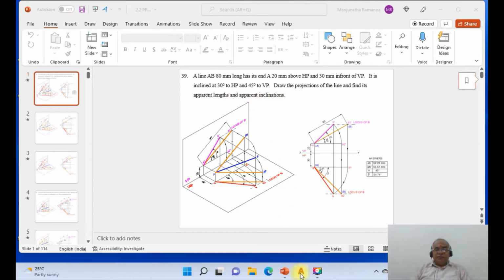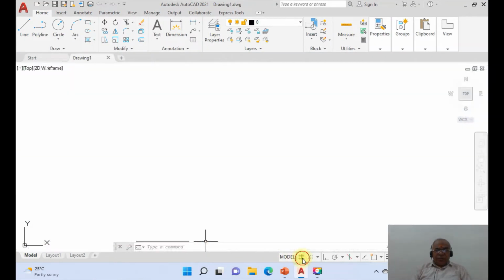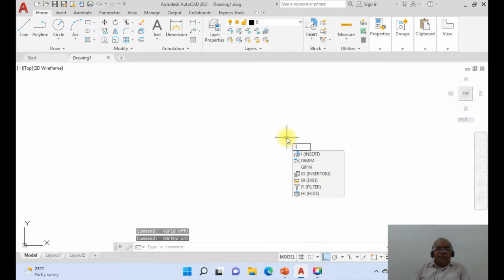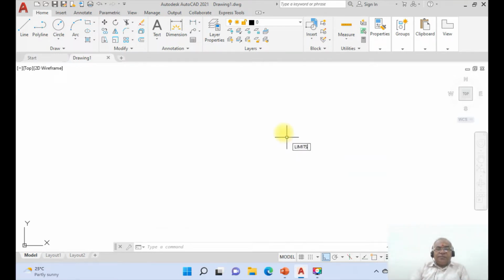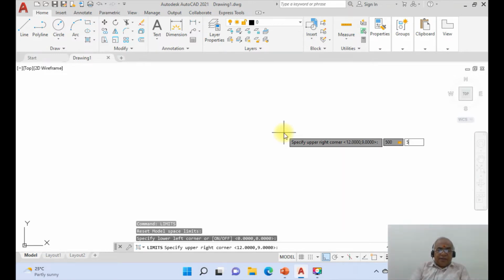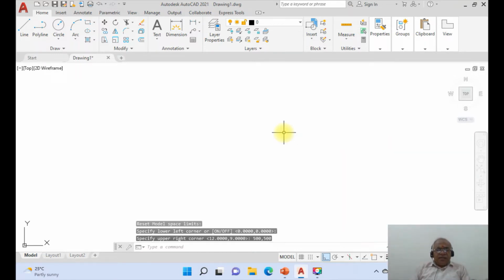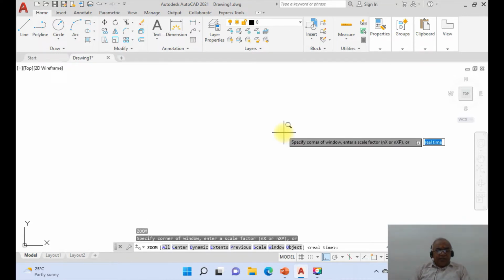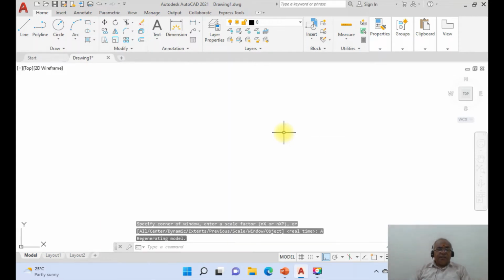To do that, first we'll go to the AutoCAD screen, switch off the grid mode and switch on the ortho mode. First we're going to adjust the limits of the drawing. So the command is limits. Specify lower left corner 0, 0. Upper right corner is 12, 9. I will take 500, 500. Then once I change the limits, I want to set the display. So I will say zoom, and say all, then E, to regenerate the drawing.